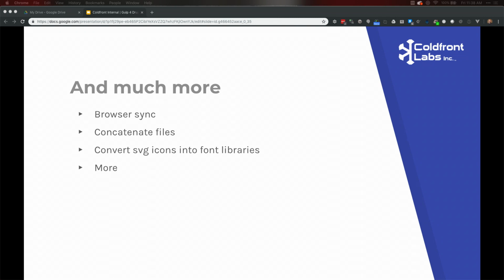Another fun thing you can do is you can actually convert SVG icons automatically into font libraries for your site. So let's say you had your logo or some custom glyphicons or stuff, you could run it, and it will automatically make you the font files that you need to include, and then you can call them as classes in your styles, and your icons will just appear. And there's a lot more you can do.